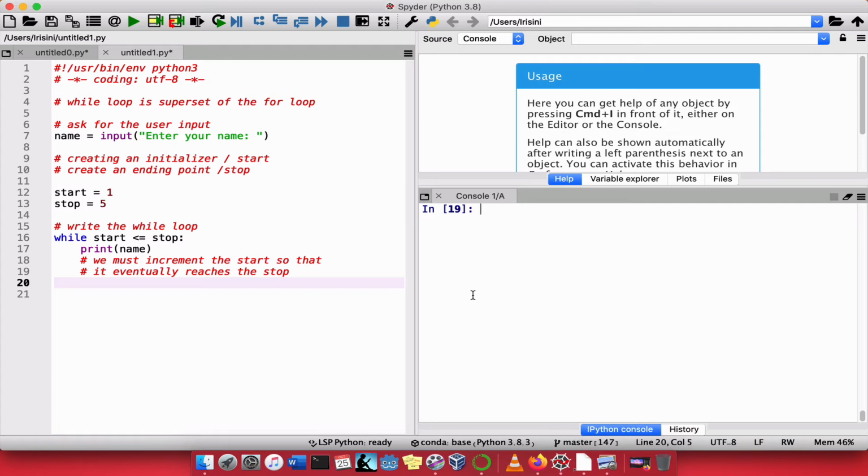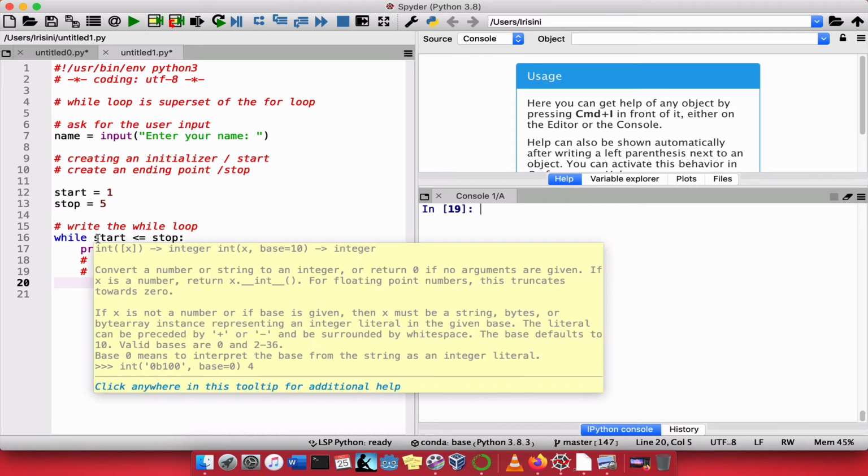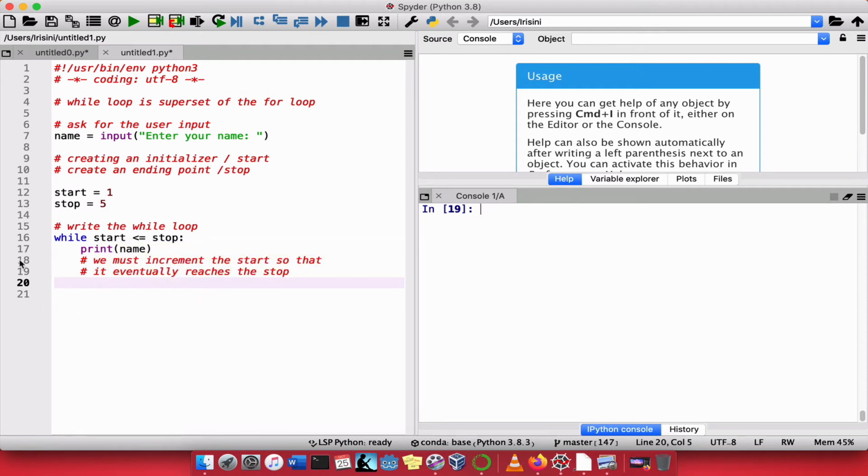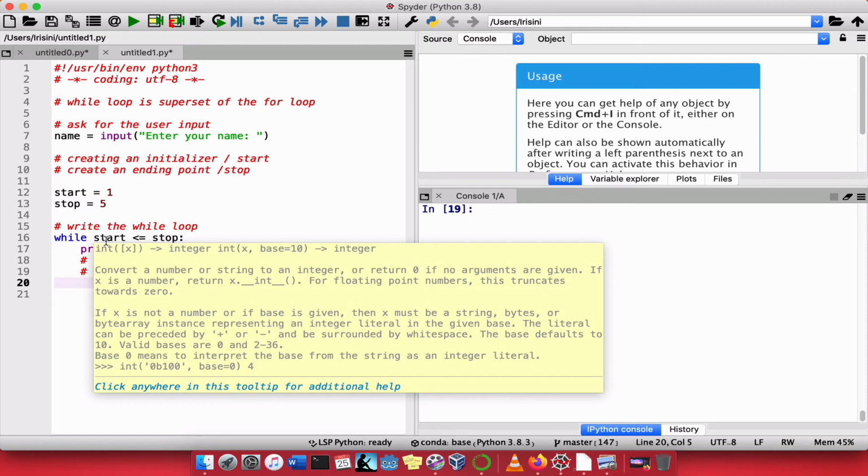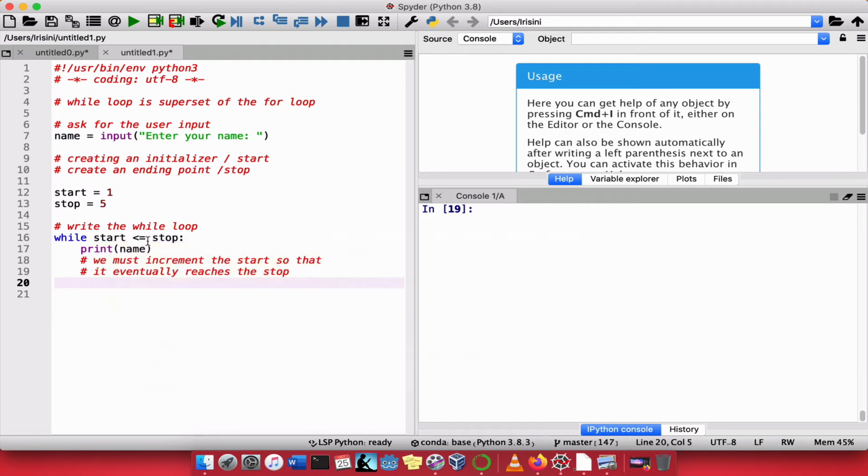Now the reason why it never stopped is because when I printed the name, I went back up to line 16 and start is still 1, and I print name again and I come back up and start is still 1. So this loop will never stop because we never make start go towards stop. So to do that, we actually have to increment start.